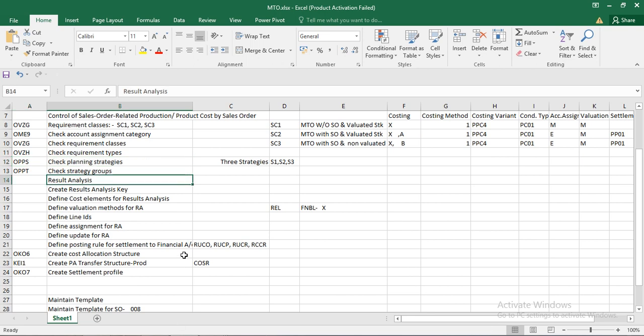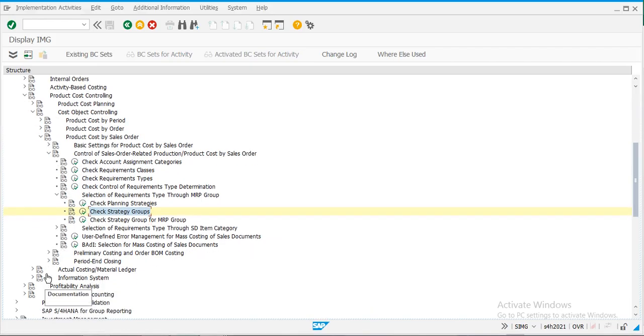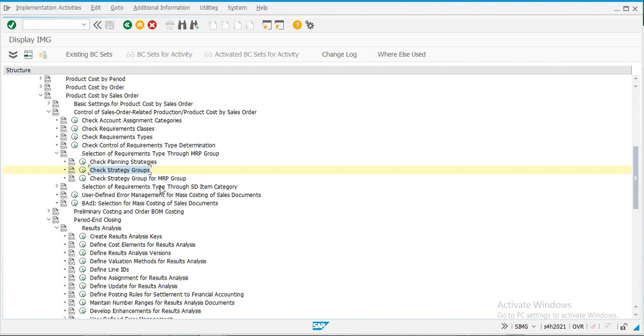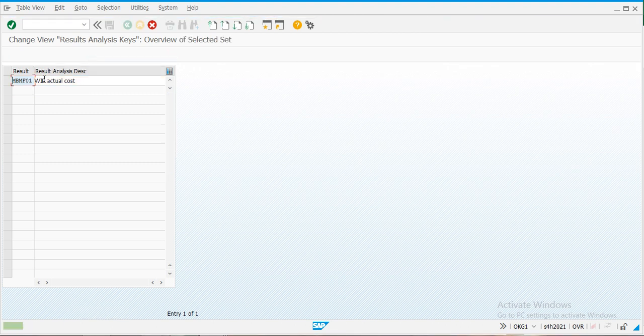Now we will create result analysis. Period and closing, result analysis. Create result analysis tree. Here only 2 keys are available which are used for WIP actual cost. We will make a copy from this and MTO.